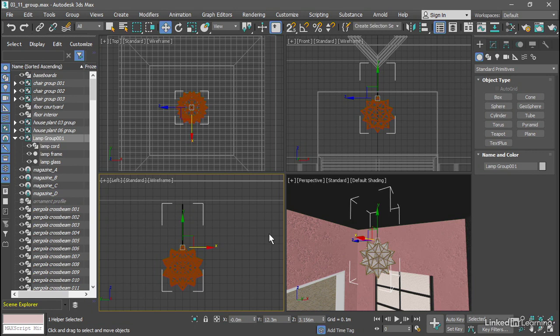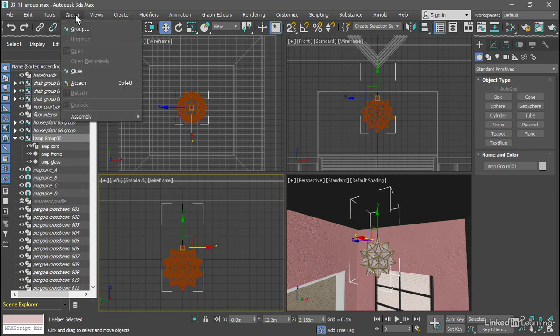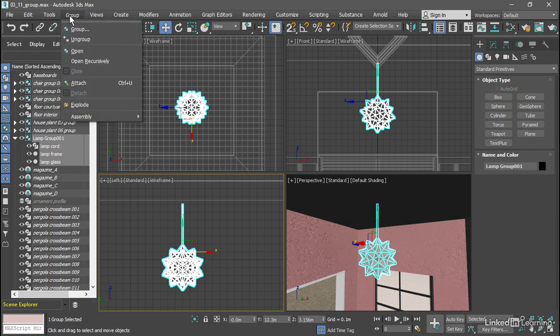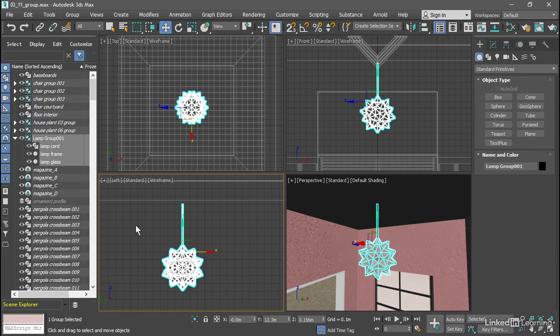To close an open group, simply select any member of that group, or the group itself, go back to the menus and choose Group, Close. If you want to destroy the group, select any member of the group, go back to the menu, and choose Group, Ungroup. I'm not going to do that now, so I'll just click off of the menu. But if I did that, the group itself would be destroyed. All right, that's the basics of using groups.